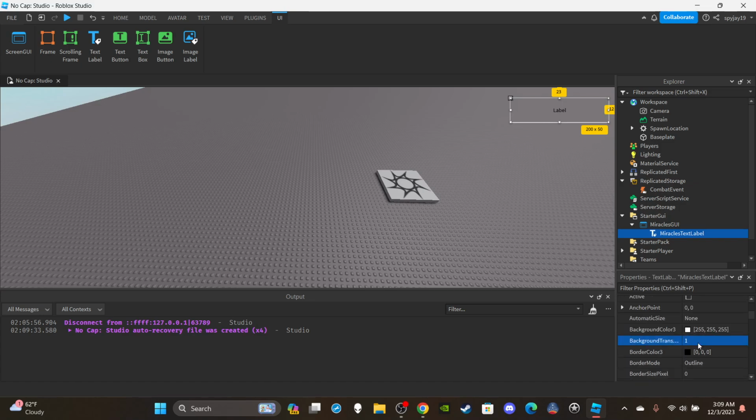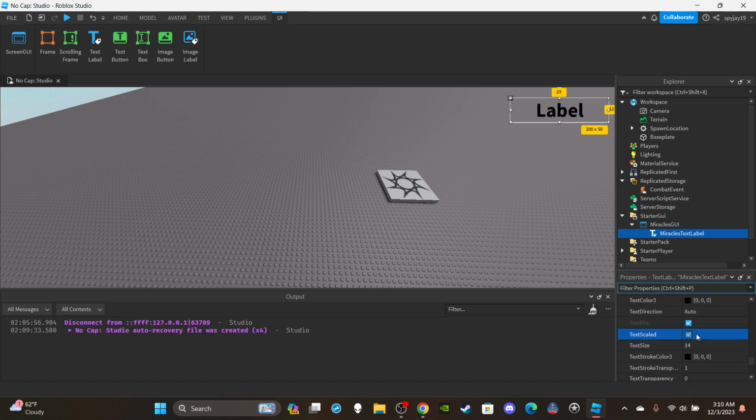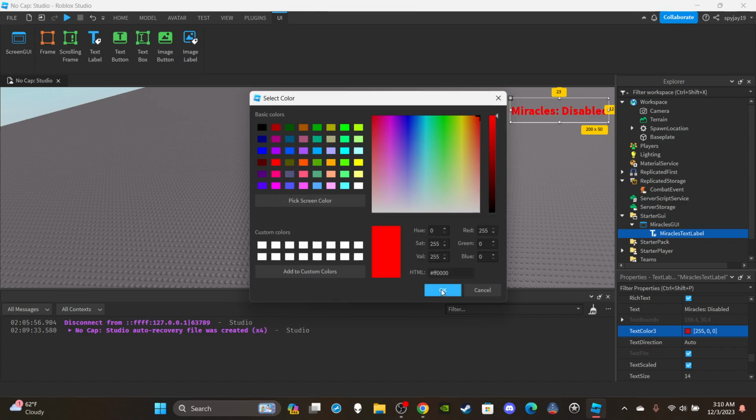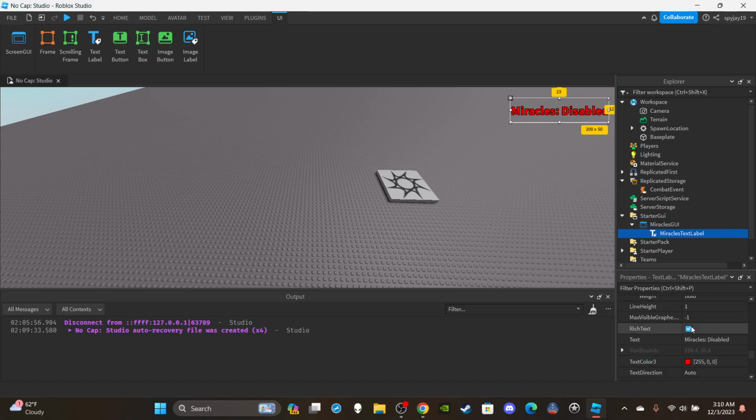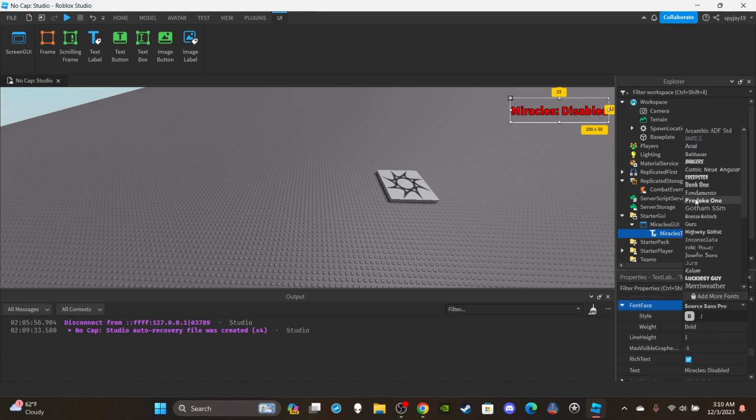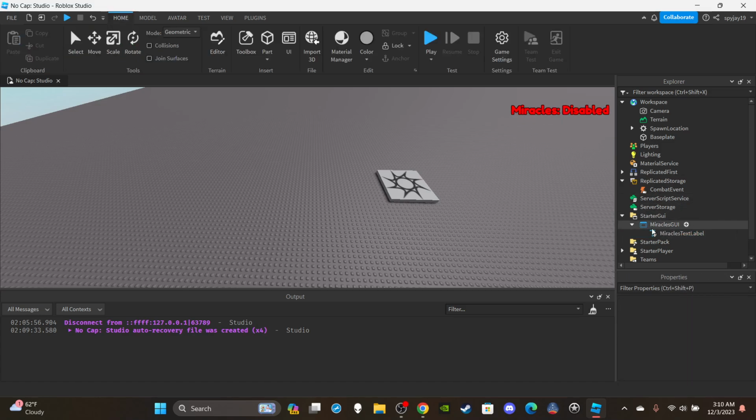For customization, make the background fully transparent and bold the text. By default, we could have the text say "Miracles disabled", and change the text color to a nice bright red. Maybe add a stroke, and change the font to something that looks nice. And just like that, we have finished setting up the UI.